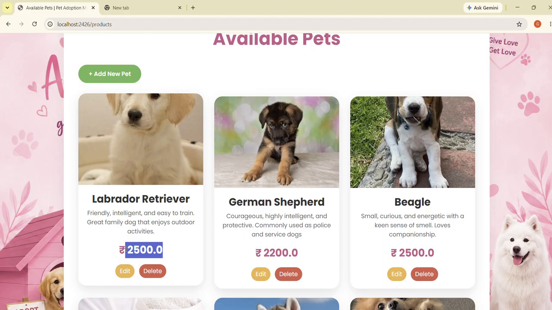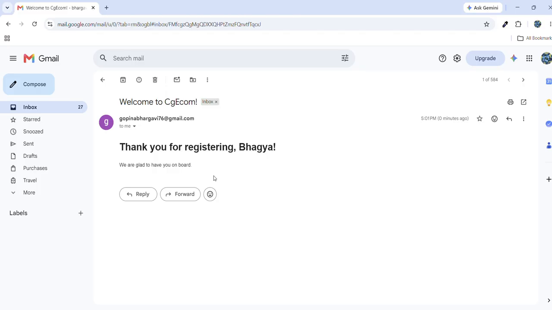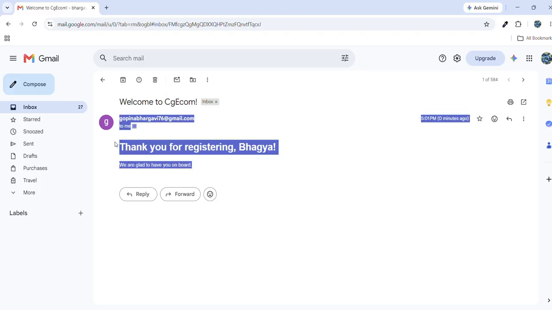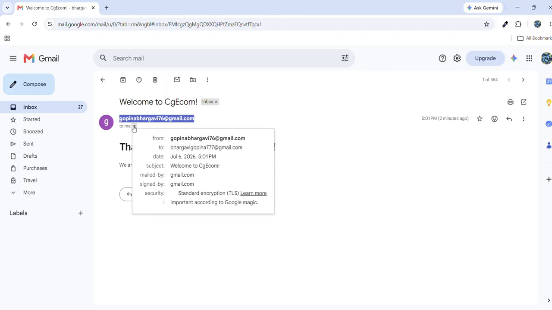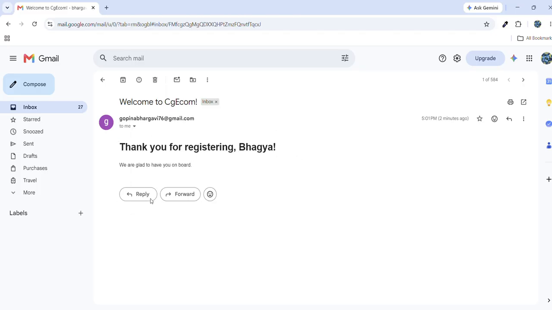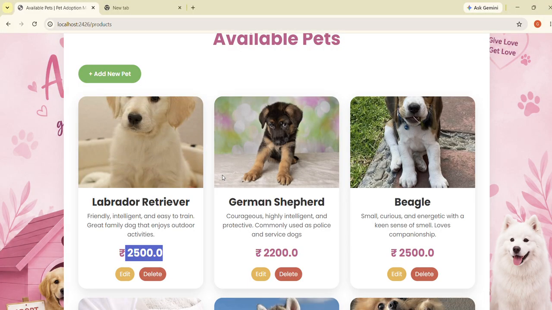So we can say that one of the CRUD operations was email integration. Whenever a user successfully completes the adoption process, the application automatically sends a confirmation email. I implemented this feature using Spring Boot email. This improves communication with users and provides immediate confirmation that their request has been processed successfully. So this was the main admin ID and this was the particular user ID.